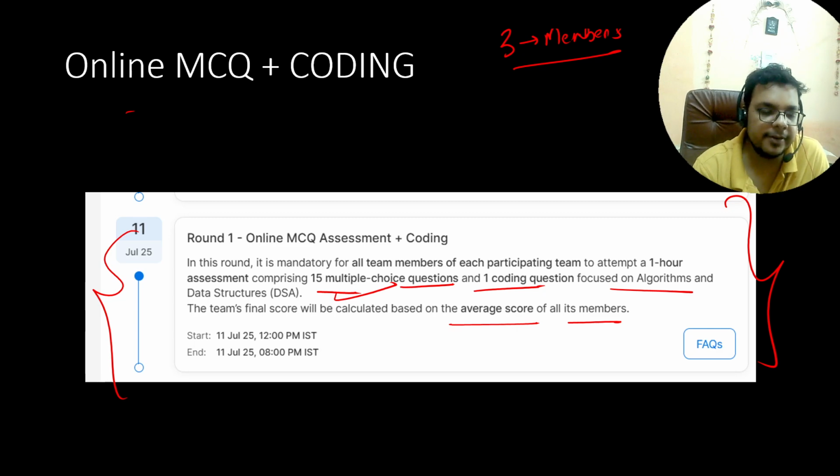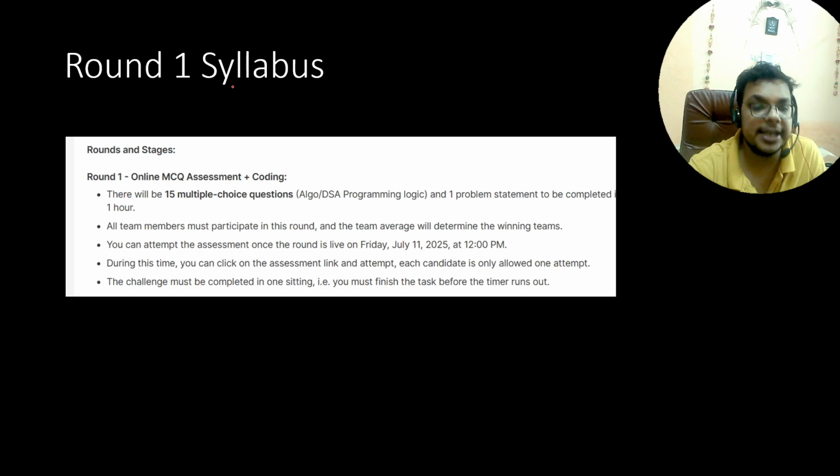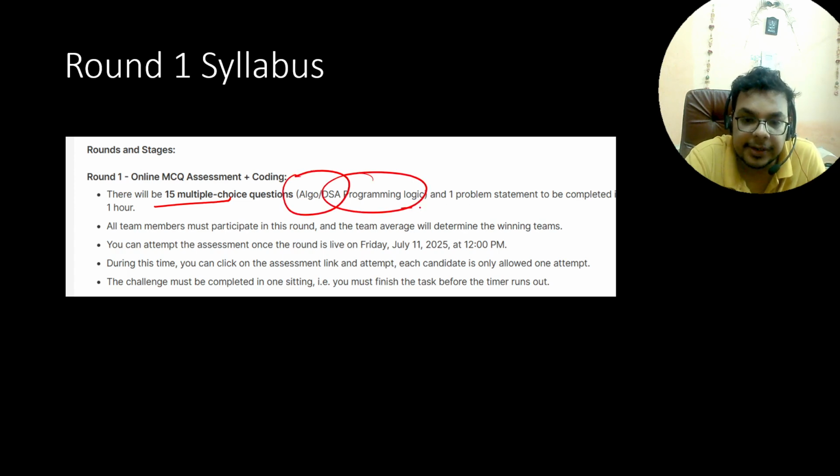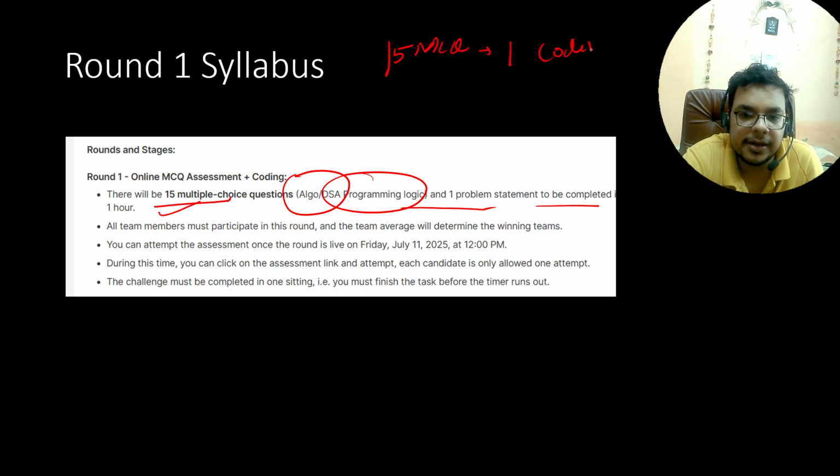Okay, this will be your first round. As listed in the syllabus, there will be 50 MCQ questions based on algorithms, DSA, and programming logic. There will be 1 problem statement to be completed in 1 hour. Meaning 15 MCQ questions and one coding question will be there. This will be the format.